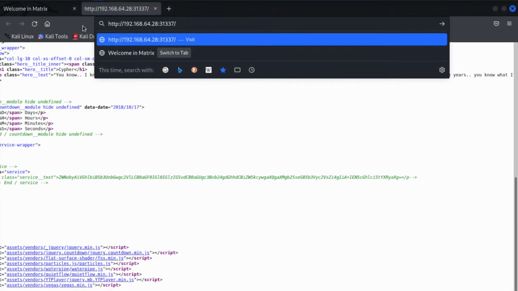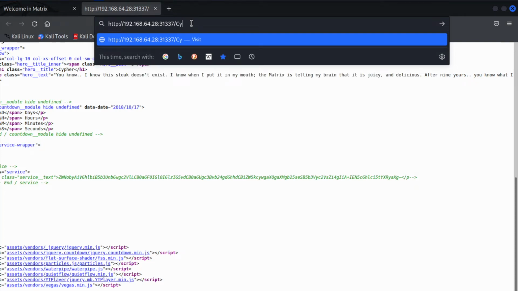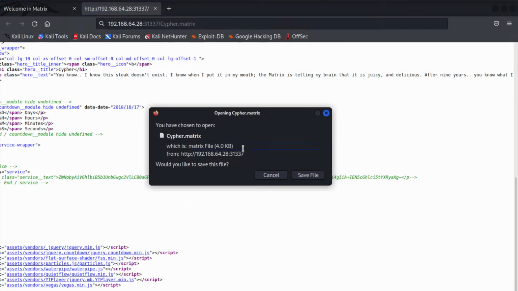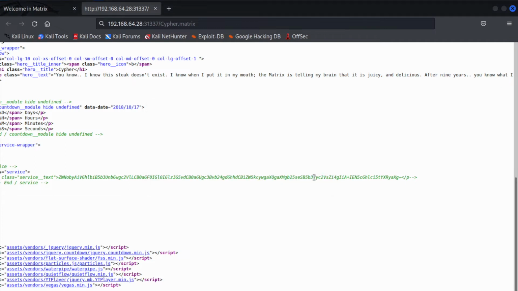we can download the cipher.matrix from the website itself. So basically it just starts to download the bin file. So I'll just enter cipher.matrix and just give enter. So here we could see a bin file. So I'll just click on save file. So the file is saved.